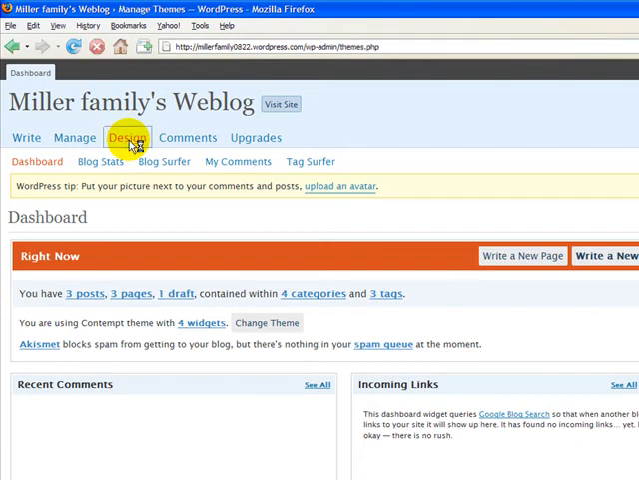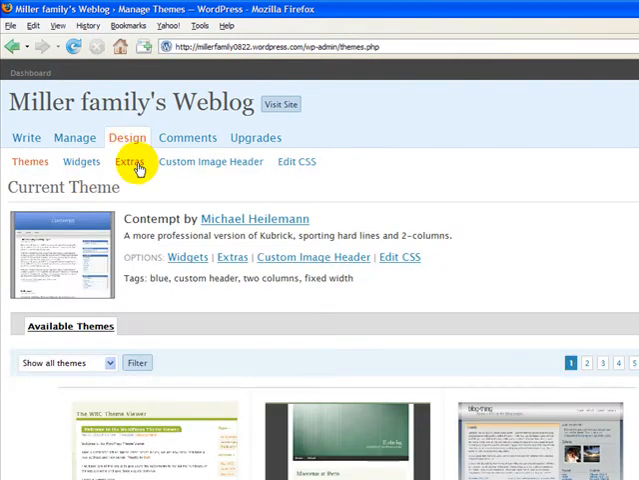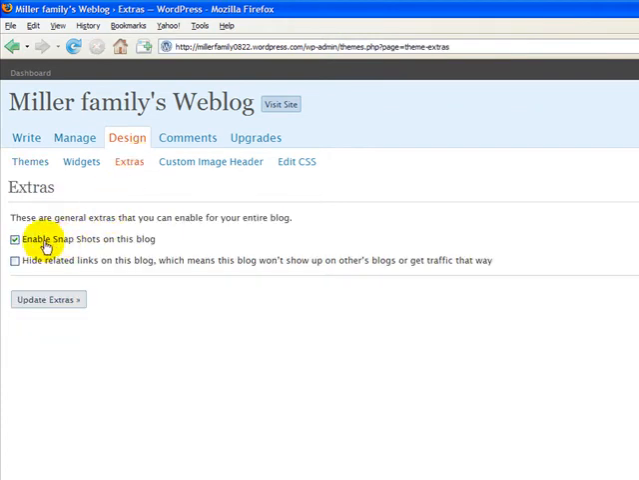Click in on Design, and let's look at what extras are. So click in on Extras, and we see the first thing that we have here is enable snapshots on this blog. Snapshots are just when we cursor over a link on our blog, a little box will come up and show us a preview of what's on the other end of that link.